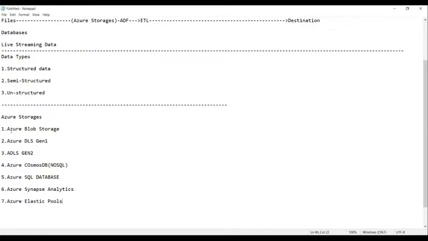So these are all the storages. In Azure, how many storages do we have? 90 plus storages are provided in Azure to store the data. Getting my point? Yes, guys, clear now?